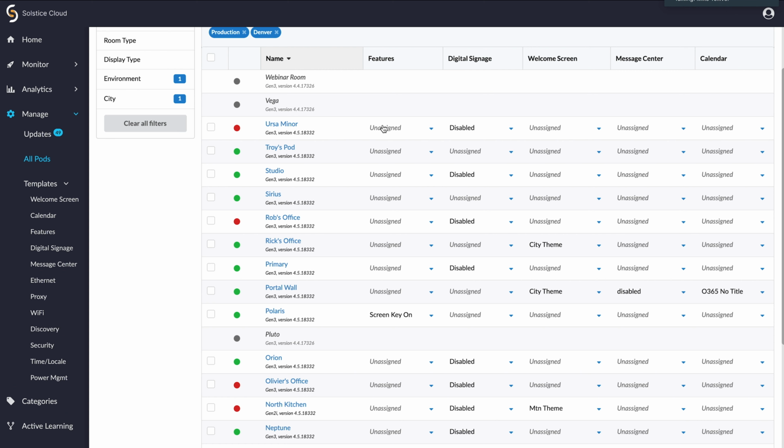But that doesn't mean that you can't still manage pods on an individual level. And it doesn't mean that your pods that have previous settings that you've already configured will be lost, because those settings that you've already configured inside the dashboard before you ever started using Solstice Cloud Management will stay exactly as they are.